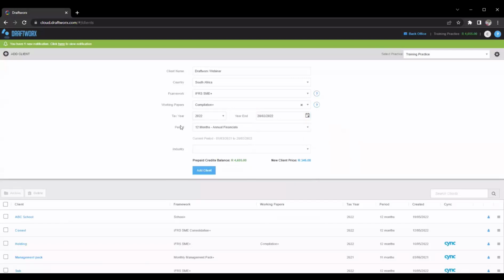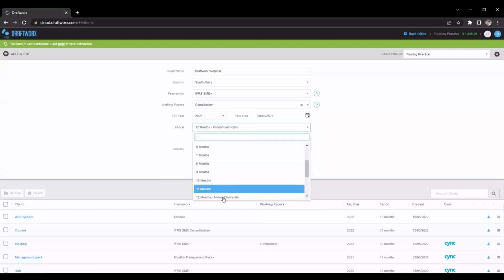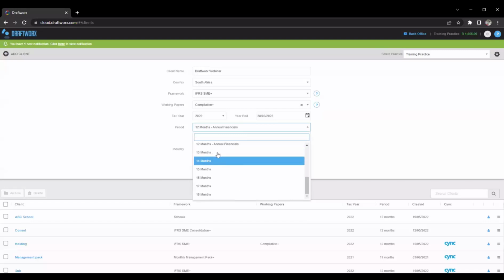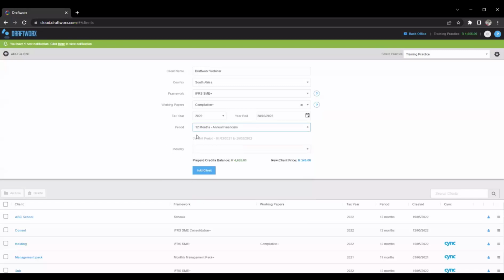And then you can select the period that you're doing. So how many months are you doing these financials for? 12 months is our default. If we're doing maybe shorter management accounts, you can just switch down. Or if you're doing a bigger file, you can go all the way up to 18. For our South African guys, 15 is our limit, I believe, just in terms of the Companies Act and so on.